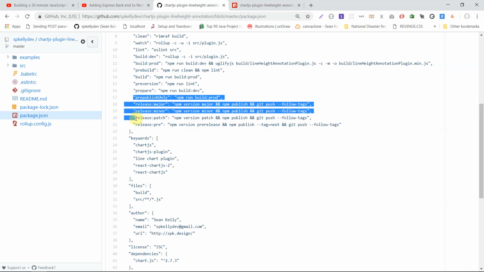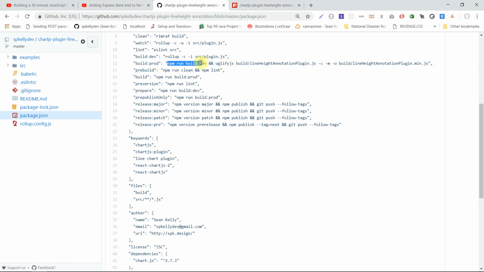These are some scripts here for releasing the plugin. So pre-publish is just going to run this build step here. So it's going to build a production application, and basically what that's going to do is it's going to run rollup and it's going to roll it on this plugin file. So I have source plugin.js, and then it's going to run uglify.